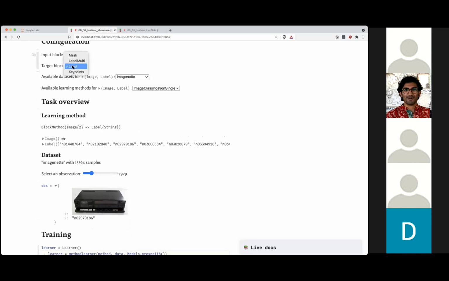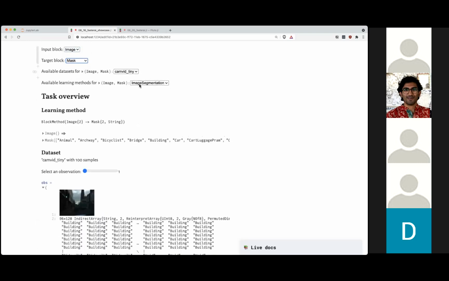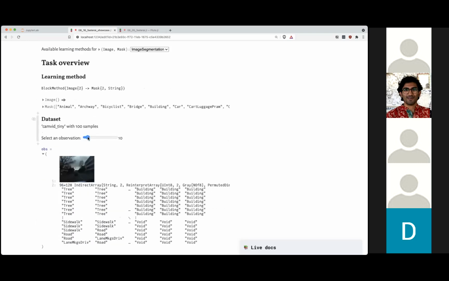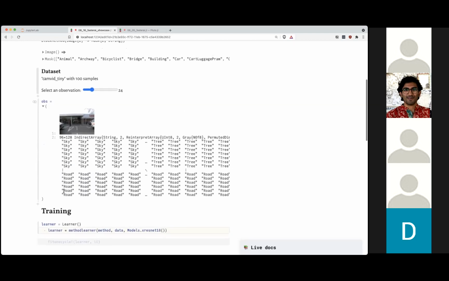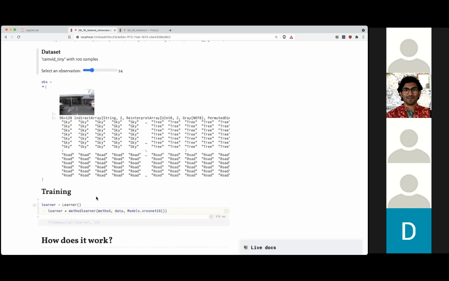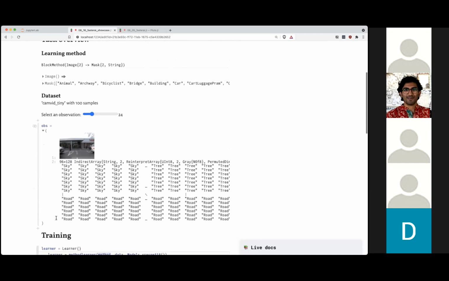Yeah, for the masks, it's the same. For the Canva Tiny, we can scrub through, and looks like we're driving through the city. Very nice. And the masks are, of course, the labels for every pixel. And then just from that, you've created the method and a data set, and you can create the learner and automatically fit.